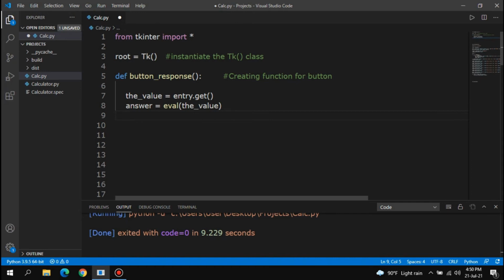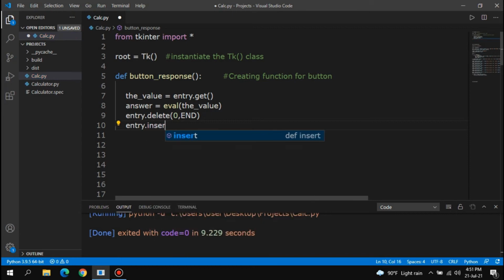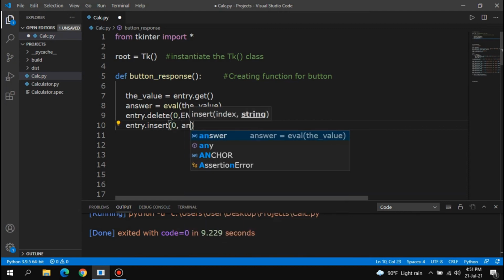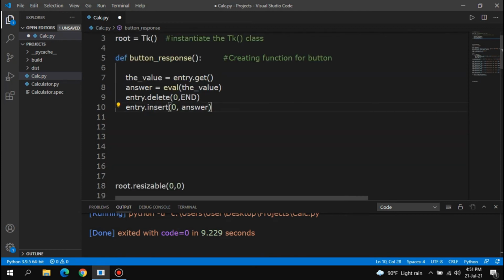And after that, here in entry dot delete, we are going to be deleting all the things which we have added, like the plus, minus. And for this we need two terms: the first, 0, is the first index, and we need this end keyword which will help us get to the end of the word and delete all of them. Now after removing all of those letters, we need to insert our answer. For that we use the first index, 0, and then write answer, so that all the answer values are inserted.